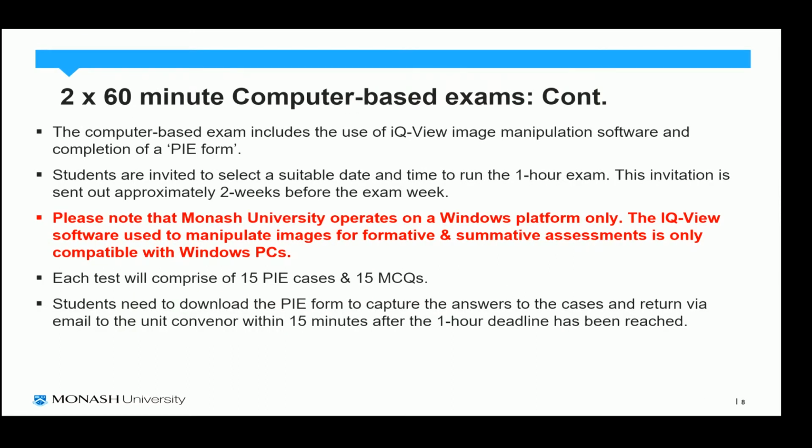The computer-based exams include the use of IQView manipulation software and also the completion of a PIE form. I invite students to select a suitable date and time approximately 2 hours before the exam must take place. Please note that Monash operates on a Windows platform and that the IQView software is only compatible with Windows. Each test will comprise 15 PIE cases and 15 multiple choice questions. You will need to download the PIE form so that you can capture your answers and then return it via email within 15 minutes after the deadline has been reached.